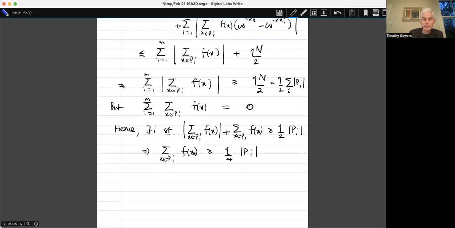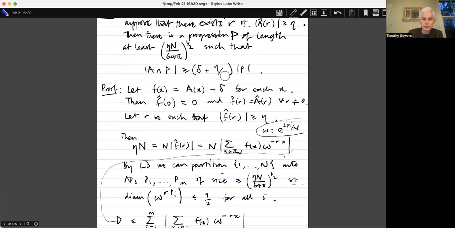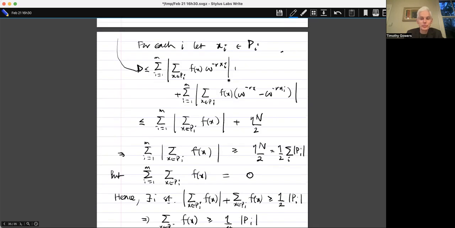But what is f of x? It is delta plus a of x. And if I sum a of x inside pi, I'm just getting the size of a intersect pi. So that implies that a intersect pi is greater than or equal to delta times pi plus eta over 4 times pi. And I think in the statement I accidentally wrote eta over 2, so let me go back and change that, because it should have been eta over 4. I better check in the notes whether I got that right, but I think I probably did. No, maybe that's overconfident. Okay, so that's proved that lemma.